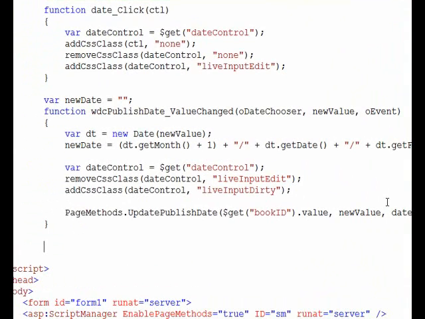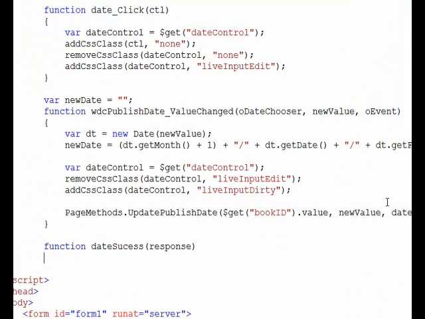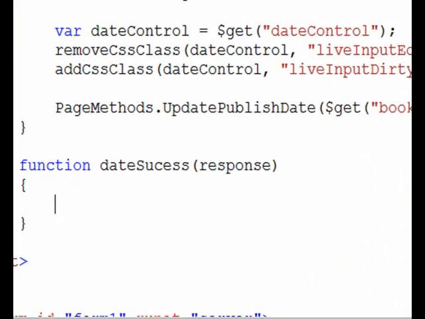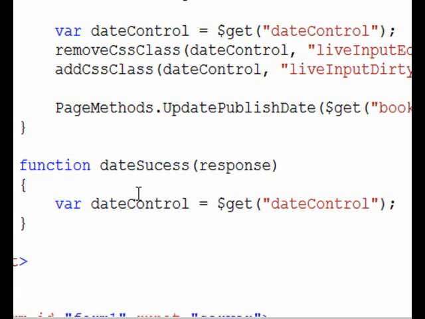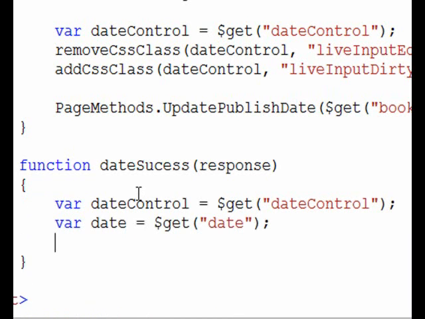So the last thing we have to do is implement the function for date success. And we have a response argument here. And so as you would guess, we need to get reference to that date control, so we'll go ahead and do that. We will also take a look at the dates container that holds our current value. So we've got that now. I'm going to take off the dirty state. We're going to hide our web date chooser control and show the control that will just display the data itself.